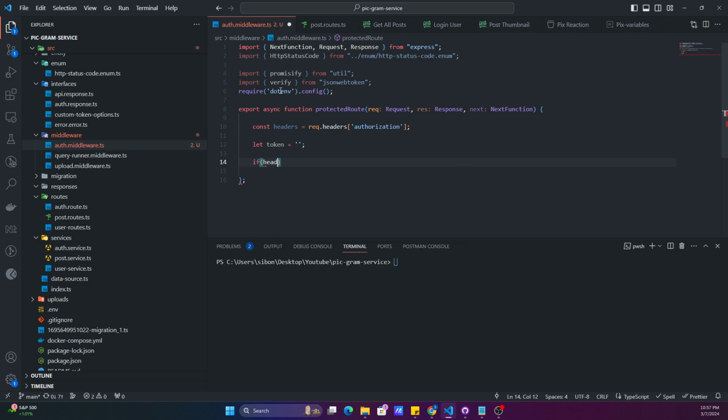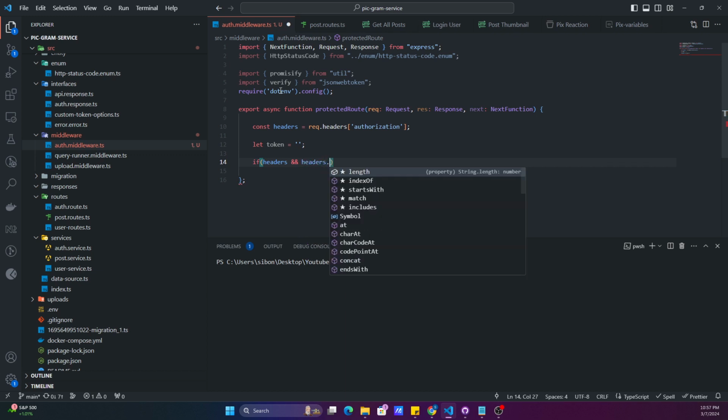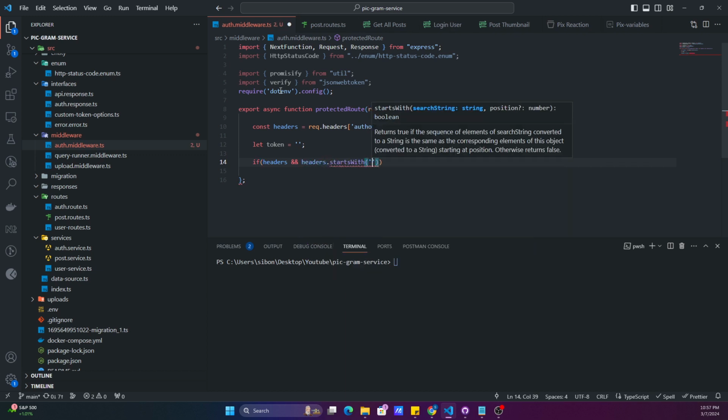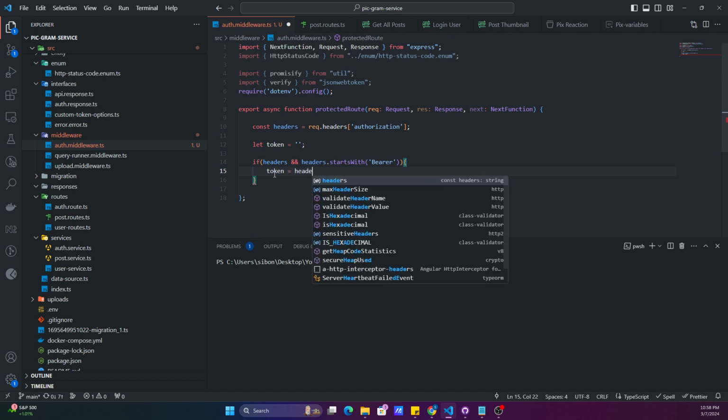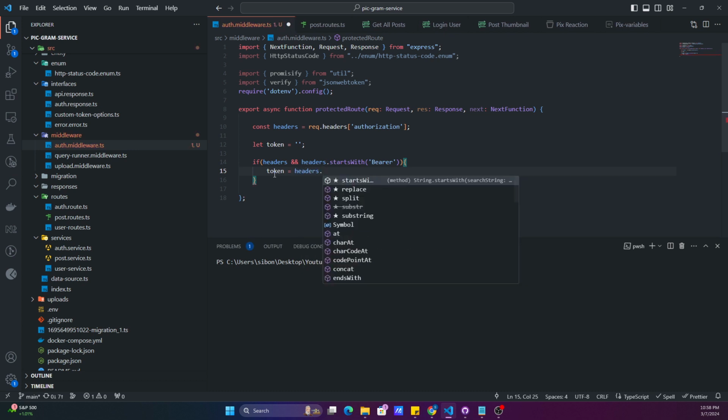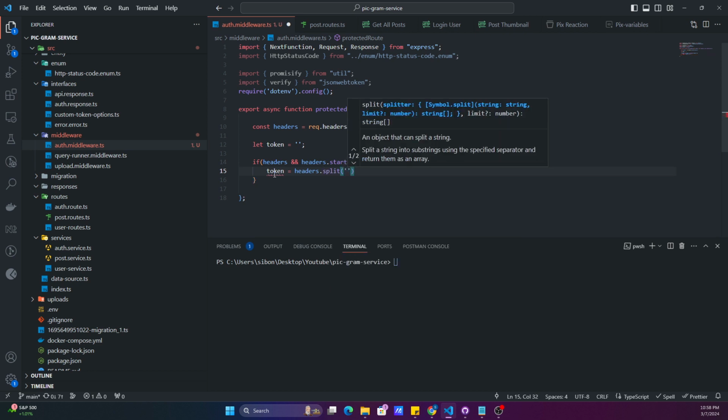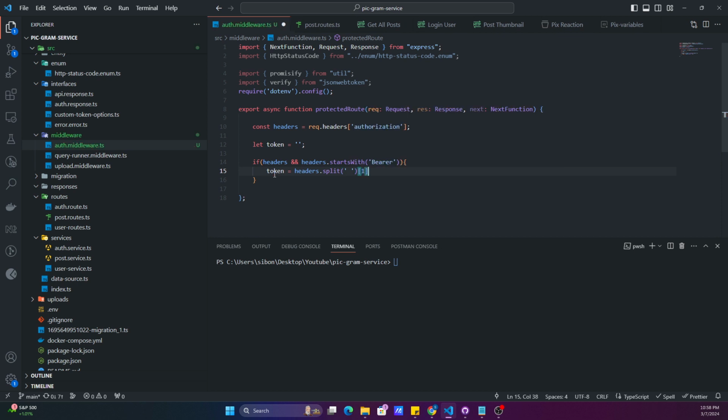So if our headers is not null, we want to check if our header starts with Bearer. The reason why we want to check if it starts with Bearer is because we're trying to get a bearer token from these headers. So if the bearer token exists, now we want to initialize our token. How we go about doing that is we'll say headers.split by that space, and then we'll just get the first one.